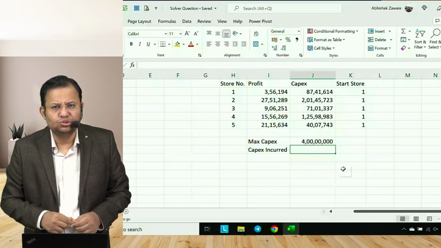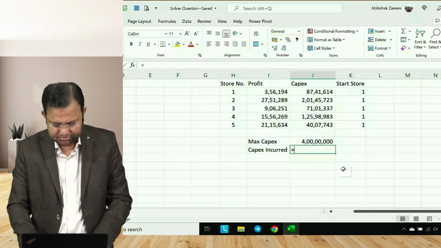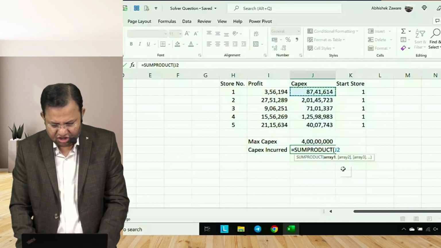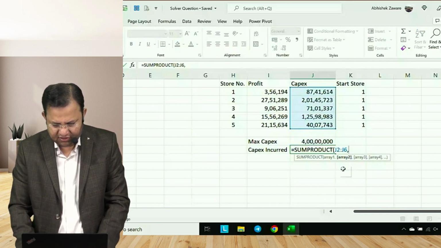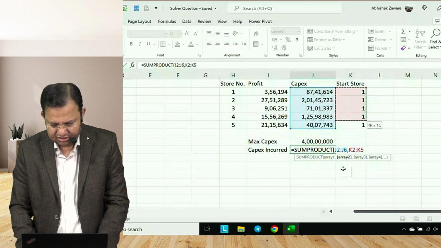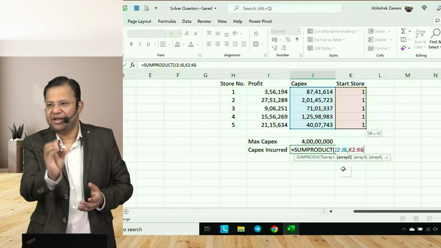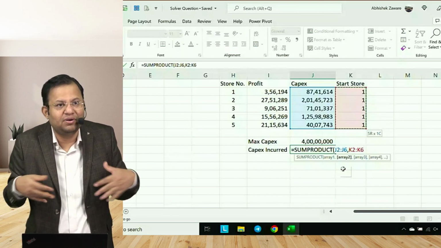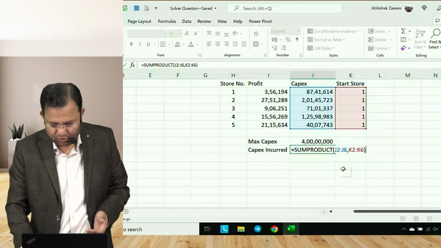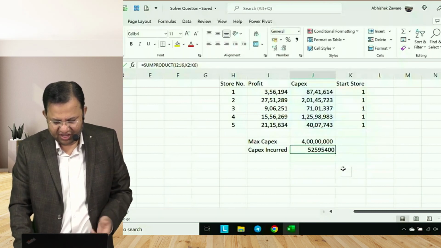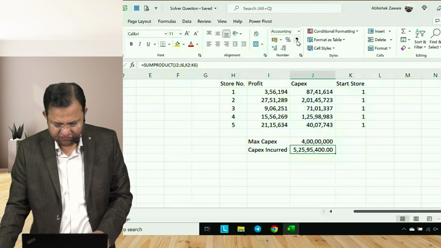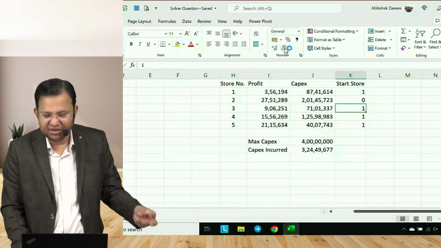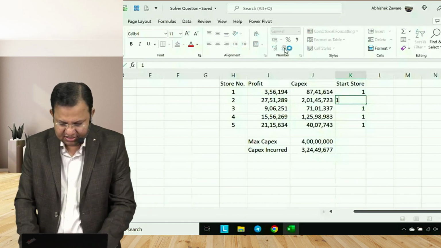So the first way to do it is SUMPRODUCT. I tell Excel, take the multiplication of capex, that is array number 1, and store, and multiply them. Capex into 1 is capex, right? If it is 0, don't take that, automatically it will be excluded, right? So this is one way of doing it. So right now it is 5 crore 25 lakh 95,000. If it is 0 here, automatically it goes out of the total. Do you understand? This is one way of doing it.